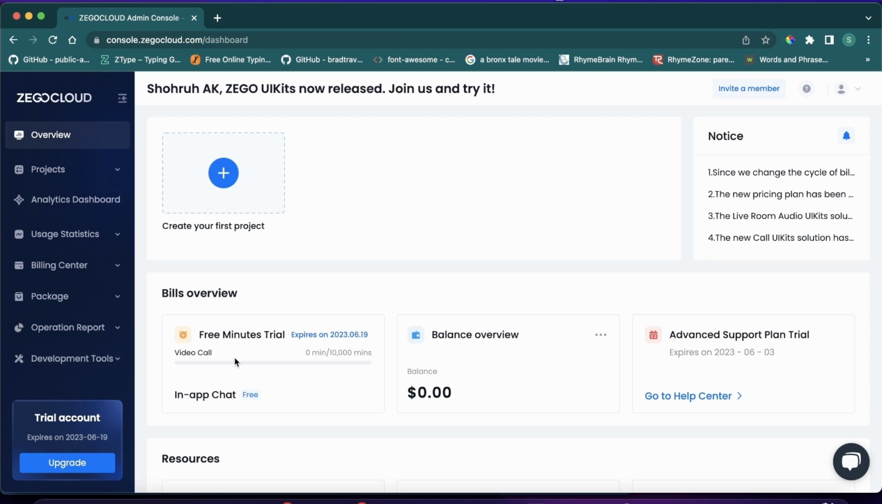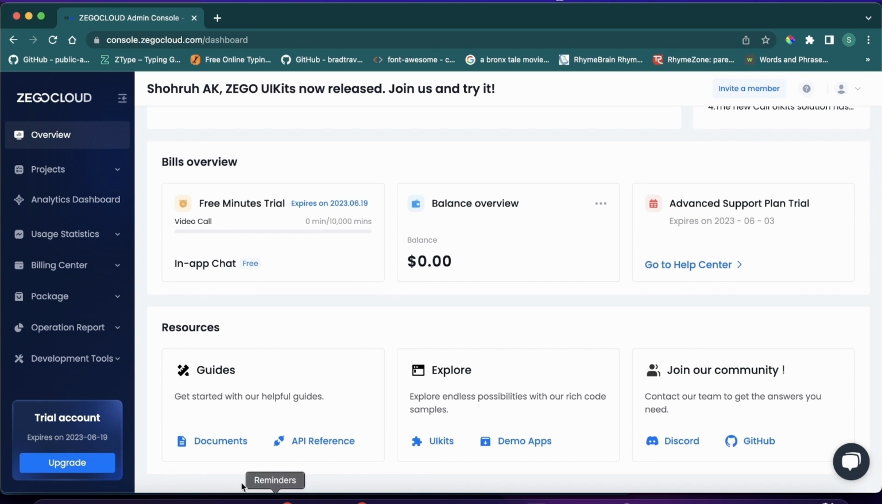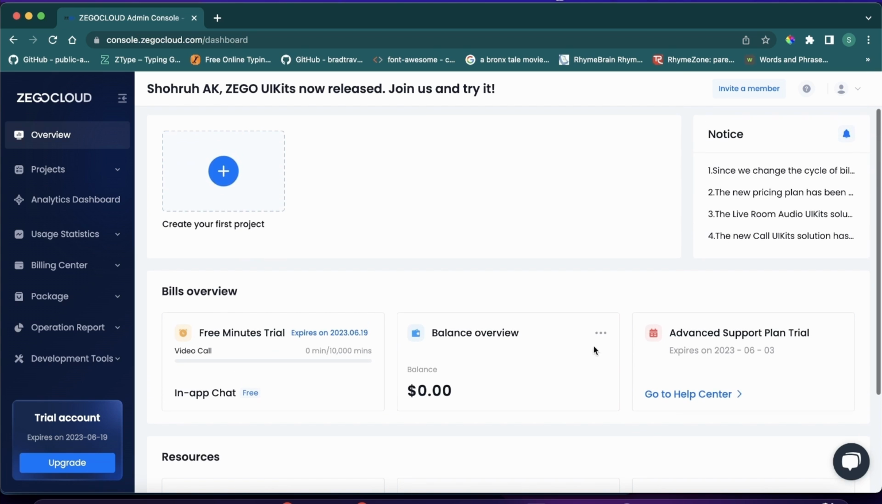For example, this is your free minutes, that is 10,000 minutes, and then you have a balance, and also you can get advanced support even though you are in free trial. Okay, there are some guides, and you can check the community and anything else.